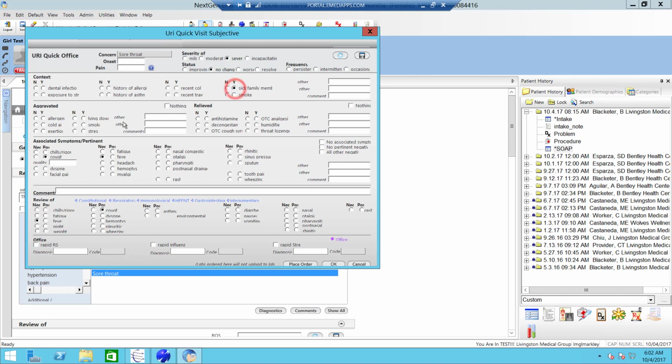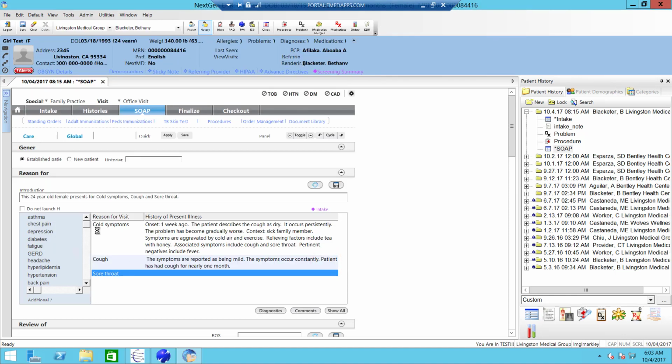And yep, there was a sick family member. And if there's anything else that we want to document, we can. Throat lozenges and humidifiers help. And then we'll press save and close, or OK.